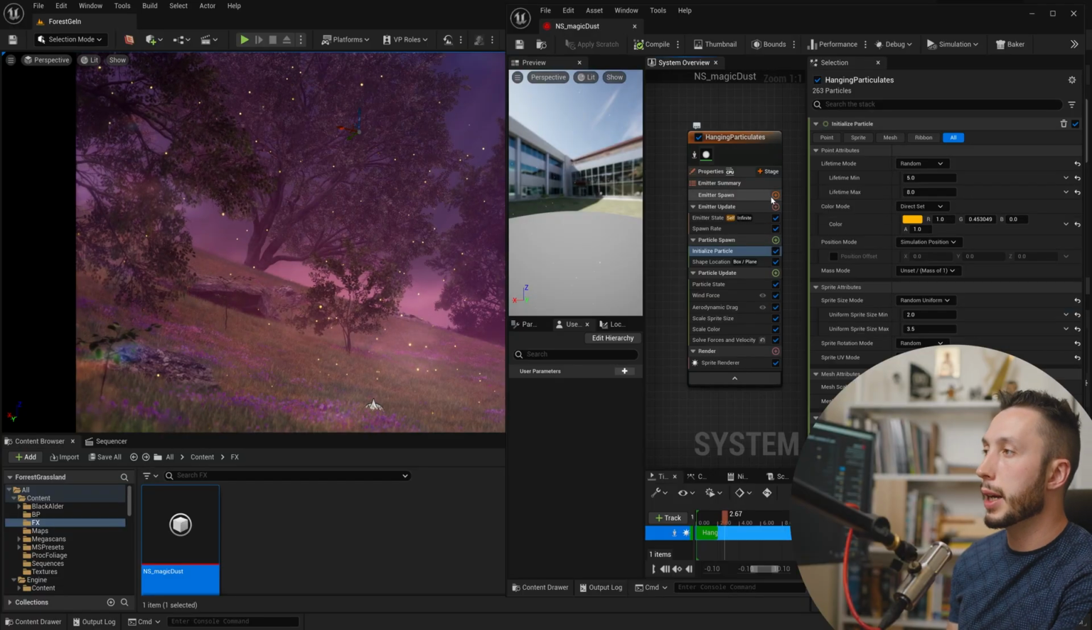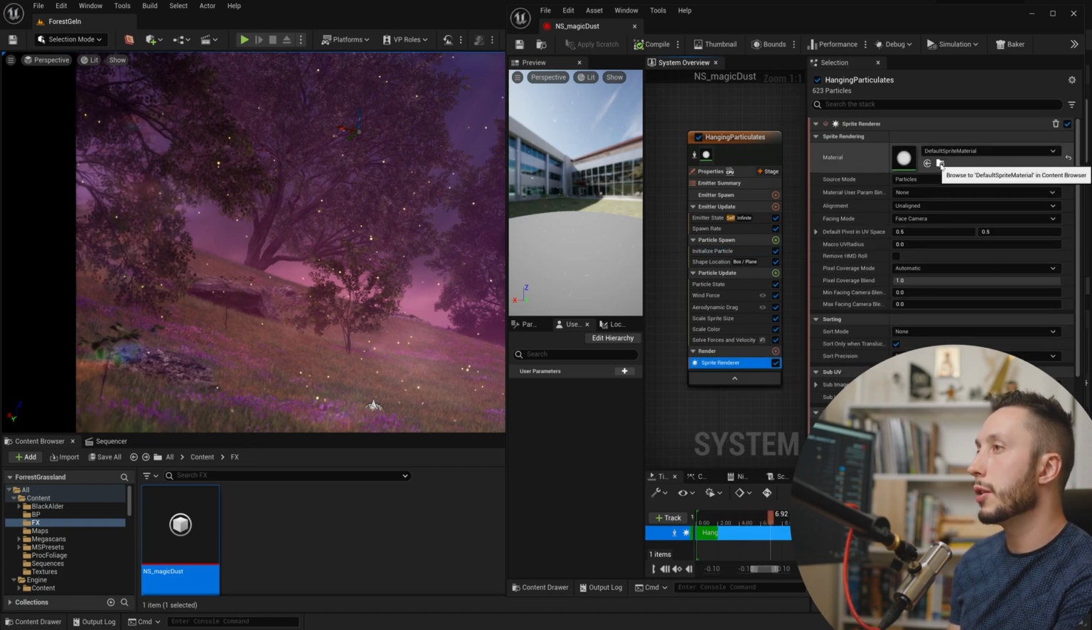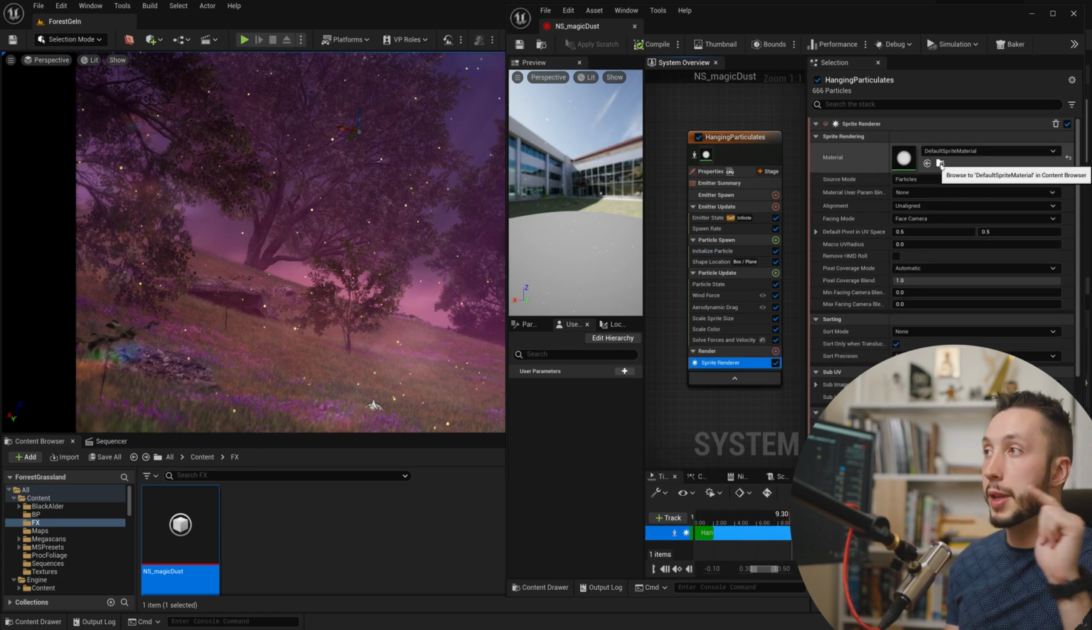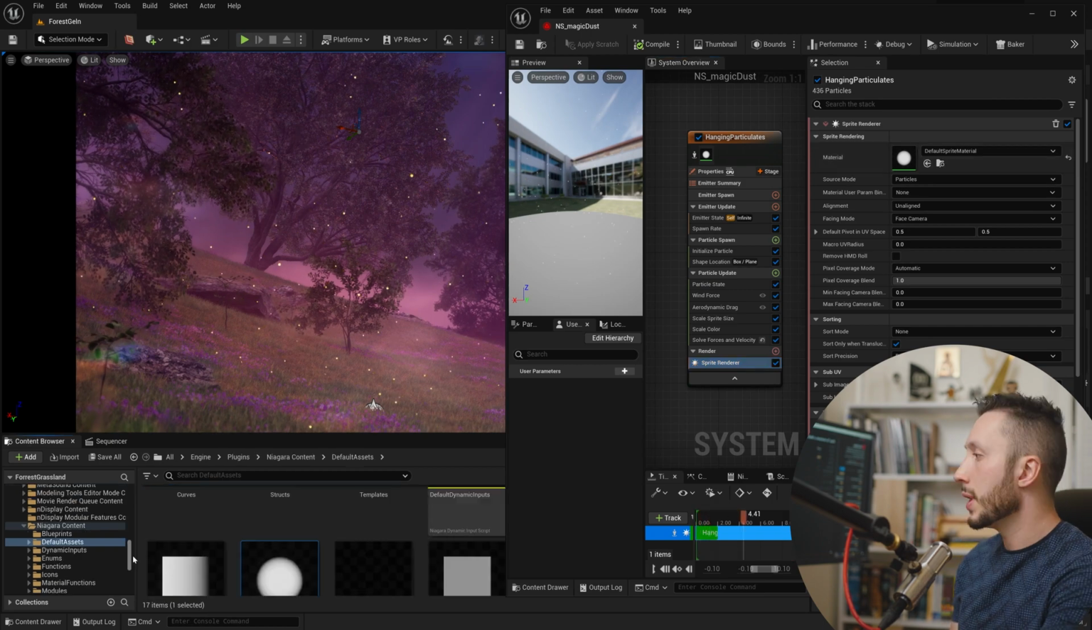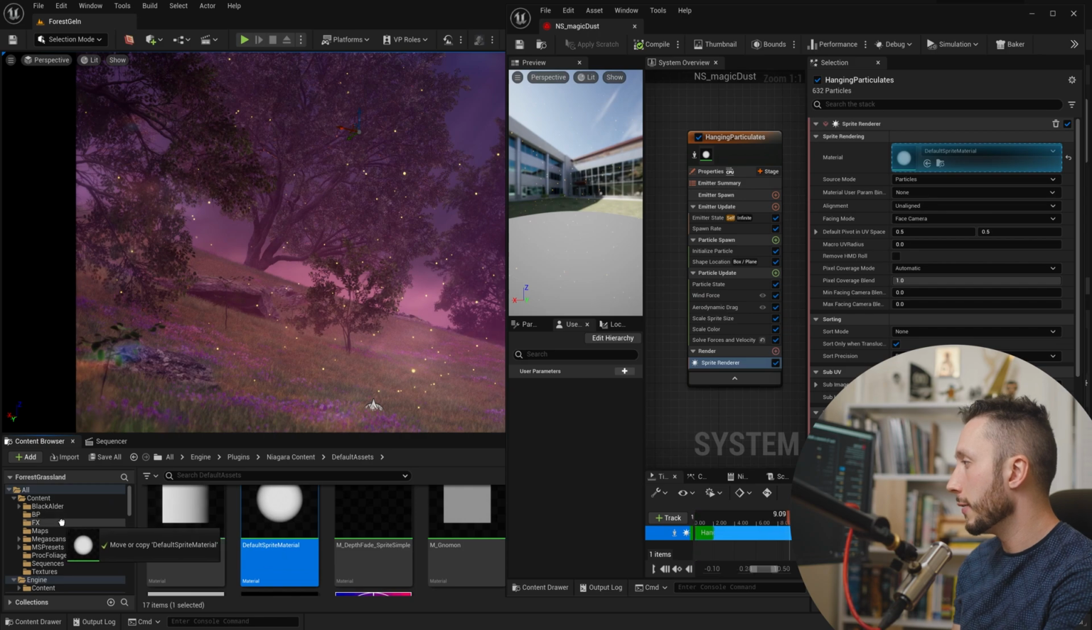If they're not glowing enough, we can modify this by adding a new material for them. Open up my Niagara simulation again, come to the sprite render section, and click on this little icon here to bring us to where this default material is located. Now I'm going to take this material and I'm going to drag it into my effects folder and choose copy. I don't want to modify the original particle material itself. I want to modify a copy. So now I have a copy.